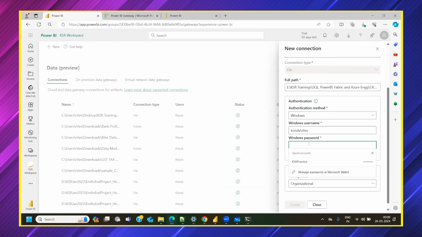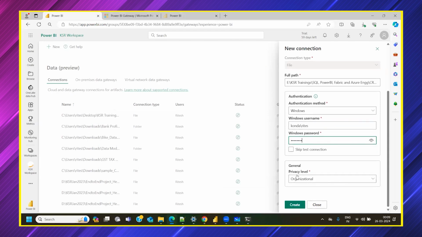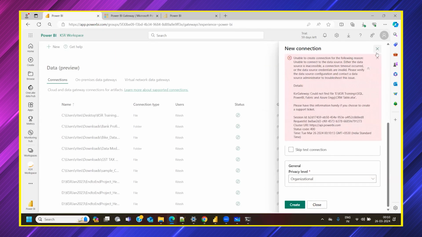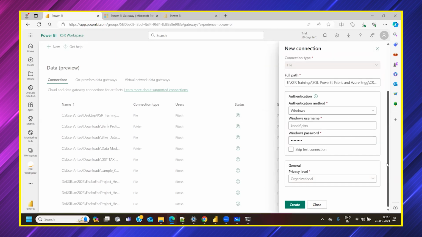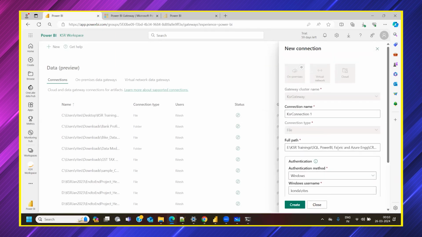So it is asking you for the password, whatever password you have set up for this system. Let me come down. The privacy level should be organizational. Let me click on create. There is some error. Let me see what is blocking now.